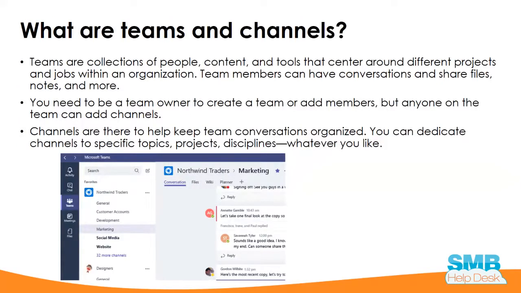So what are teams and channels? Teams are a collection of people, content, and tools that center on different projects or jobs within an organization.